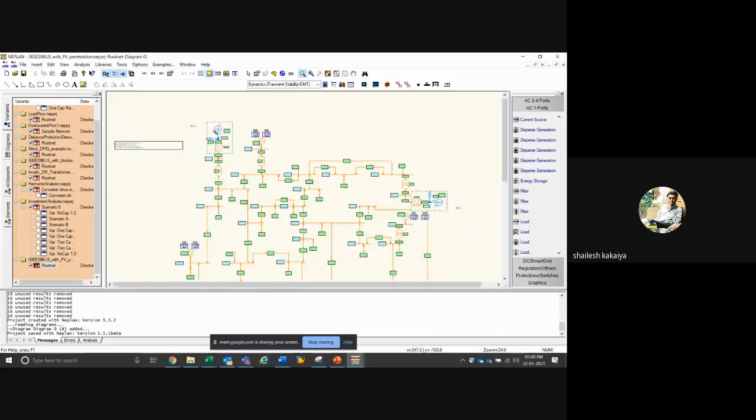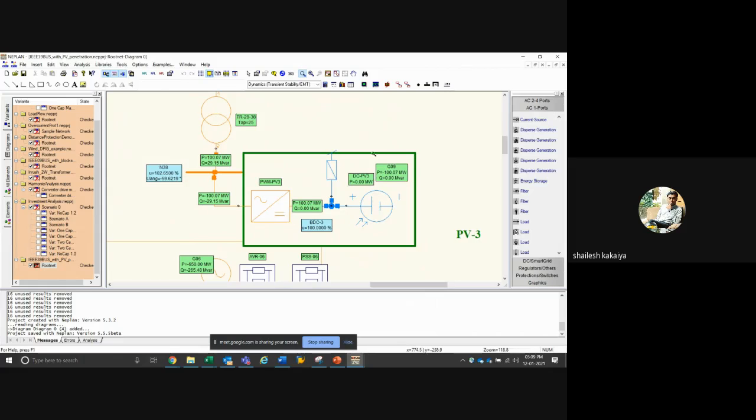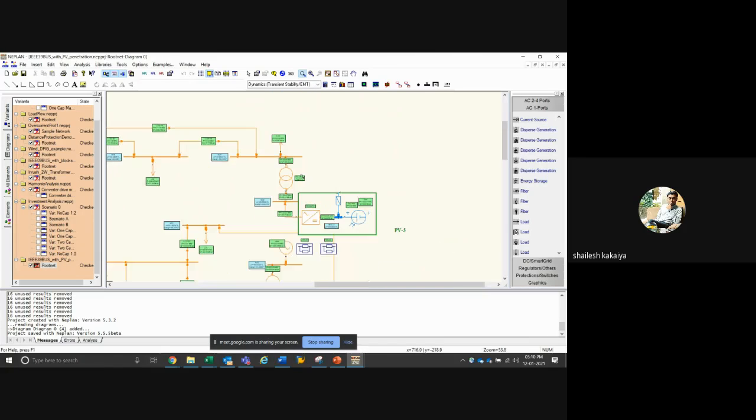So if you see here, this solar photovoltaic converter is interfaced with the rest of the AC system, the AC generators along with the AVRs and all. Here also you can see this is a DC photovoltaic which is being modeled, and then they have a PWM converter which connects to the AC system. So this kind of simulation can be done.